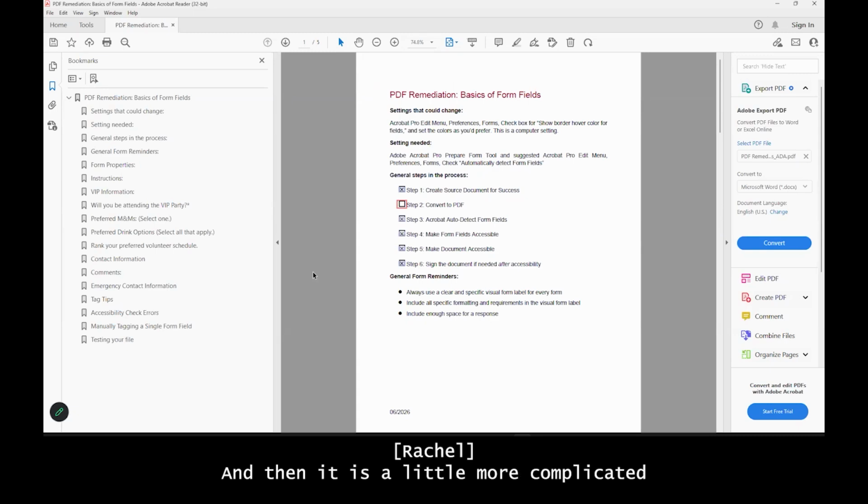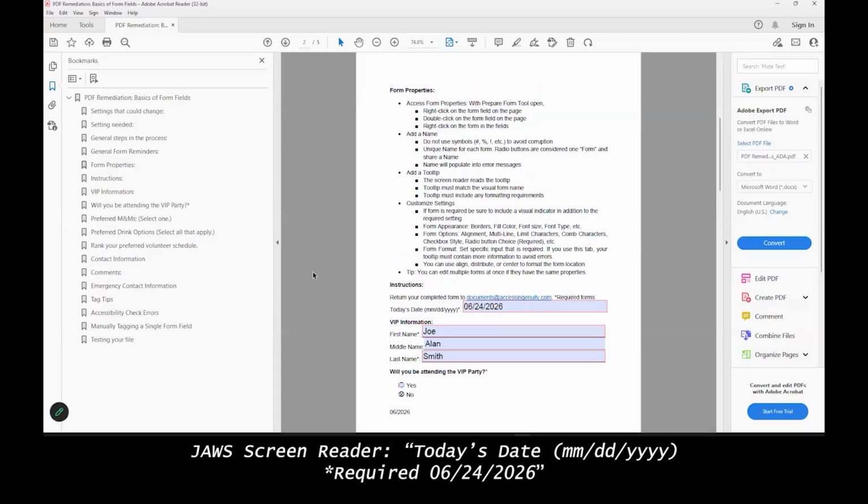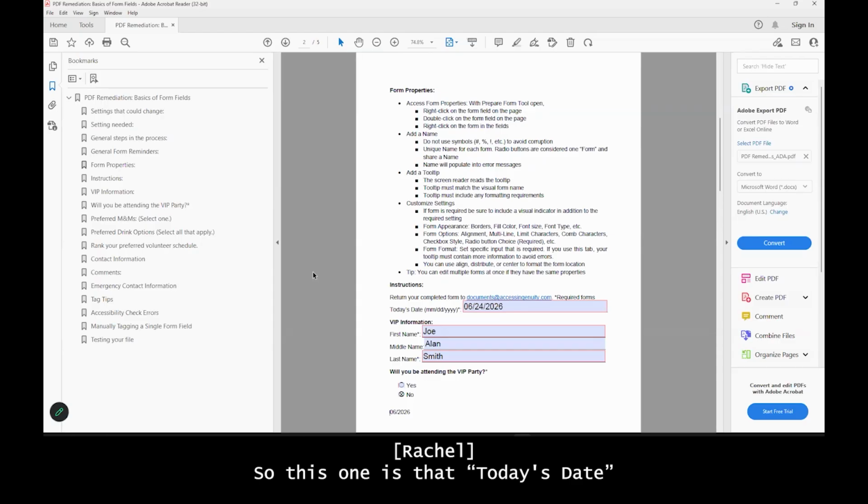And then it is a little more complicated to interact with forms, in that you can enter into a form or escape a form. So I'm going to press F and go to a text box. "Step 3: today's date (mm/dd/yyyy) star required edit required 06/24/2026." So this one is today's date, already filled out.